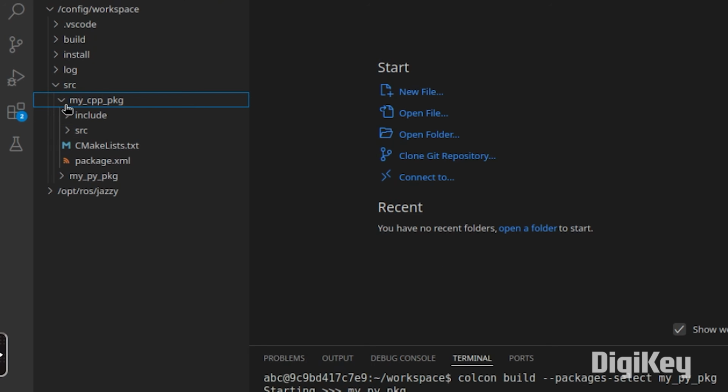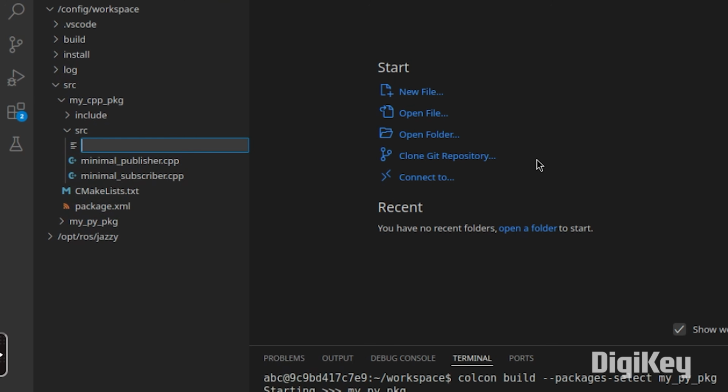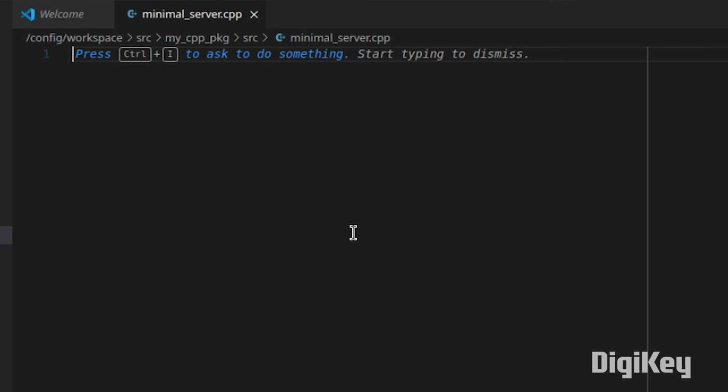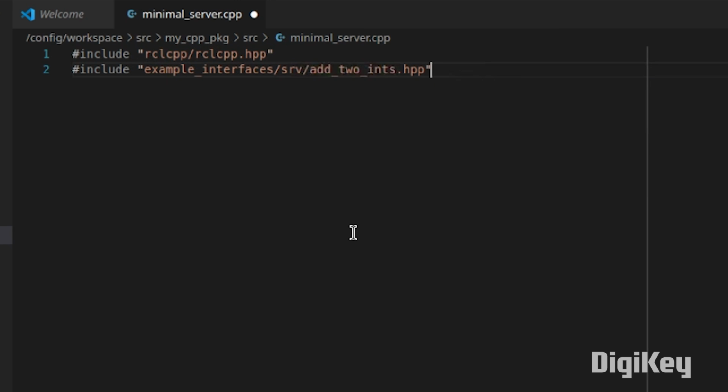In my CPP package in source, we will create a new file. We will call it minimal_server.cpp. We want to include the rclcpp header file, and we will also include the AddTwoInts header file from example_interfaces and the service interfaces in that directory.